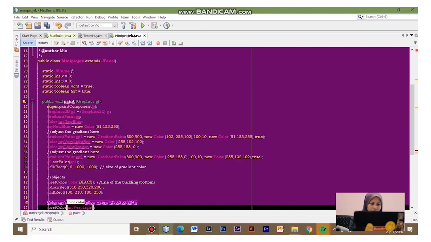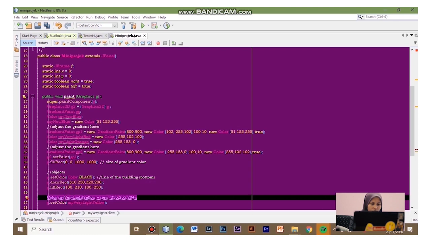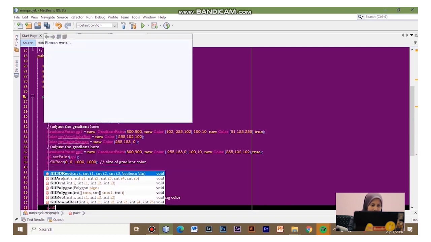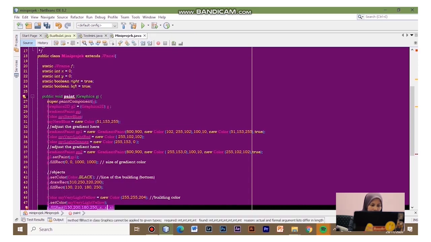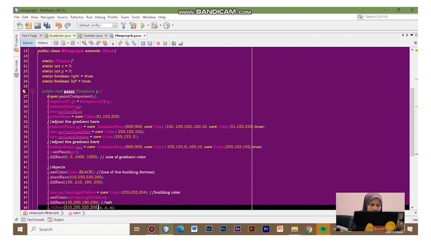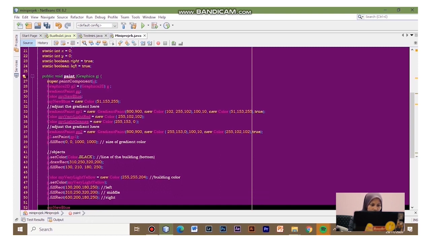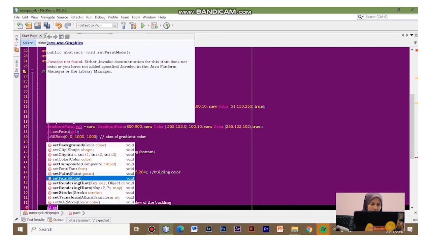And then I forgot to put color because it shows error there. And then I create another fill rectangle and put it according to the position for left, and then middle, and then right. So I put new blue for the window of the building, and then I set the paint mode.